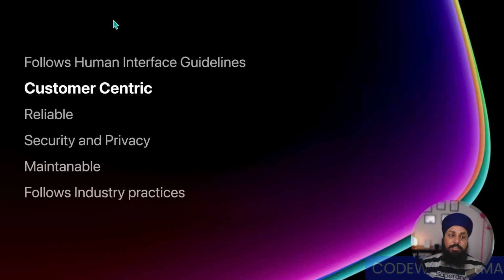Next thing is customer centric. For any enterprise app, even if it is a B2B or a B2C app that you're building, the end user experience matters a lot. So you need to follow the human centered design, the human interface guidelines. Make sure that you are adding value to the product which helps the end user.